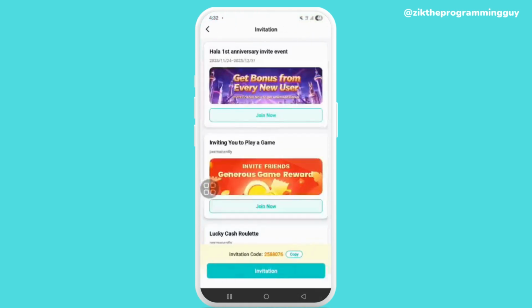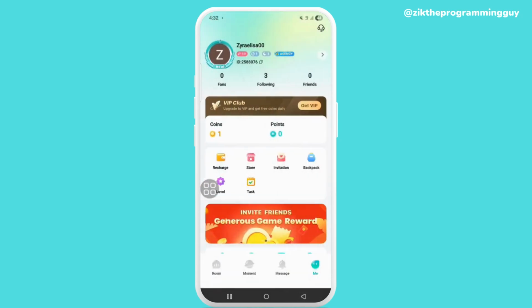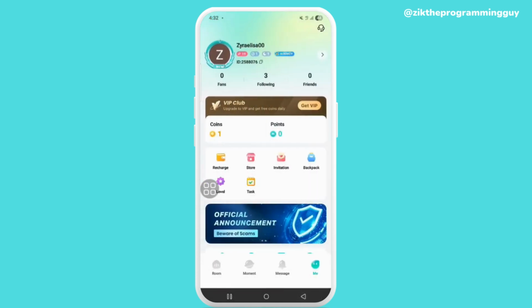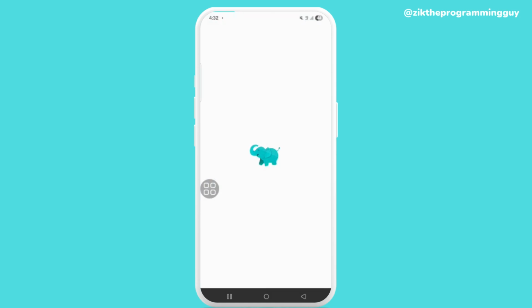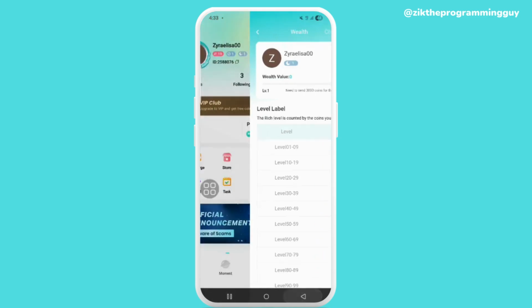So you can do invitation. Once you invite someone, you get a bonus. That's how it works, right? When you invite, it's not like it's necessary, but if you want to get more coins, that's how you can get that. And see backpack. This is just once you're a newcomer, you can see. You can just renew it, and that is how it works. Then level. For level, you have to use your coin to actually level up, right? You have to recharge at least 3,000 coins to upgrade to level 2. So that's how it works.